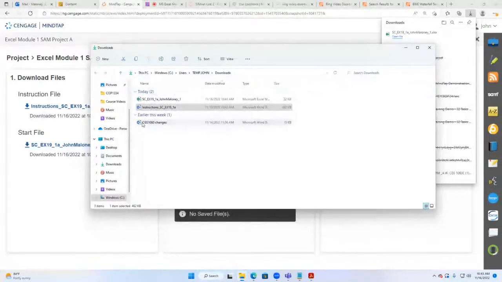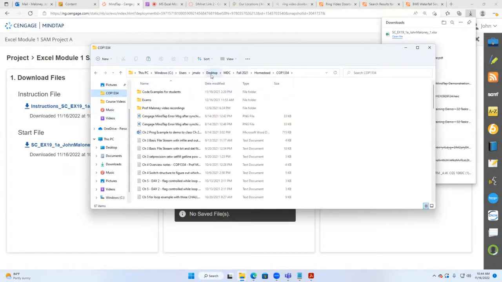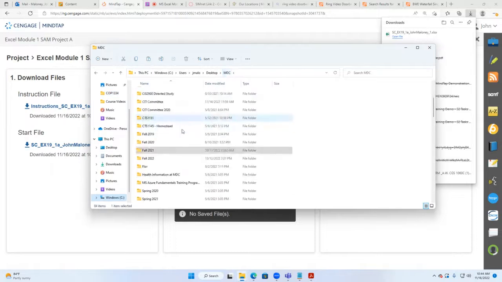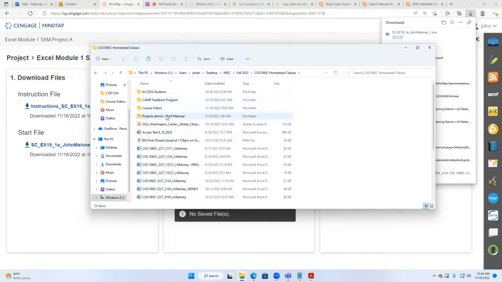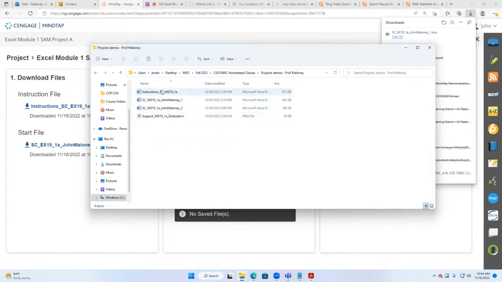In the folder, I want to take both of my files. You don't need to do this. If you want to work in the downloads area, you can. But I'm going to click both of these and Control X those, so I want to take them out of there. In my case, I just want to put them in my Fall 2022 CGS 1060 classes, and I'll put them in Project Demos. This is where I put the Word one about 2 weeks ago. So Control V that.